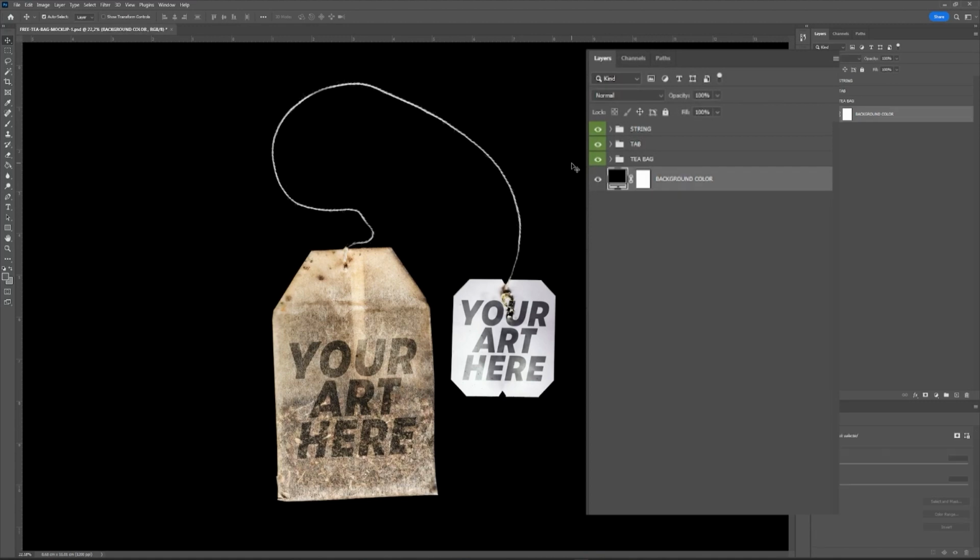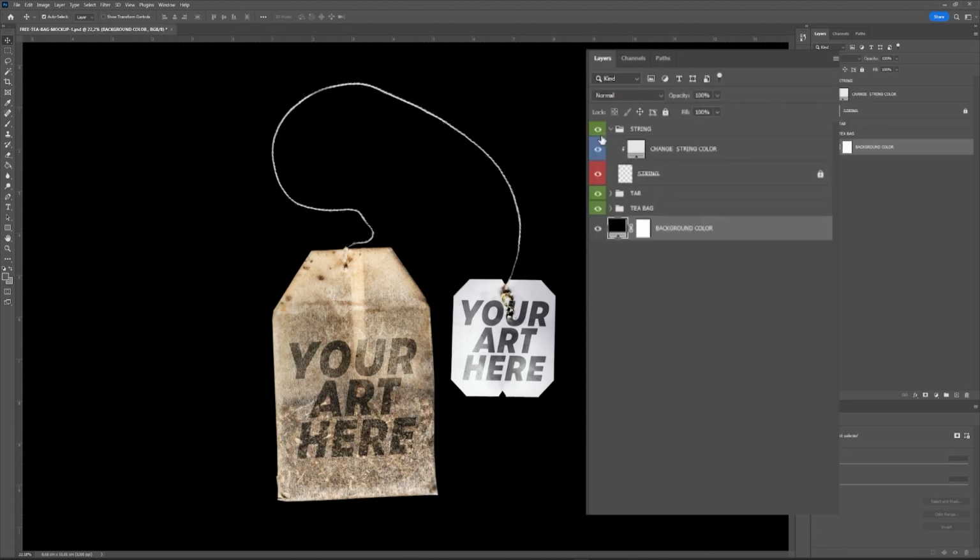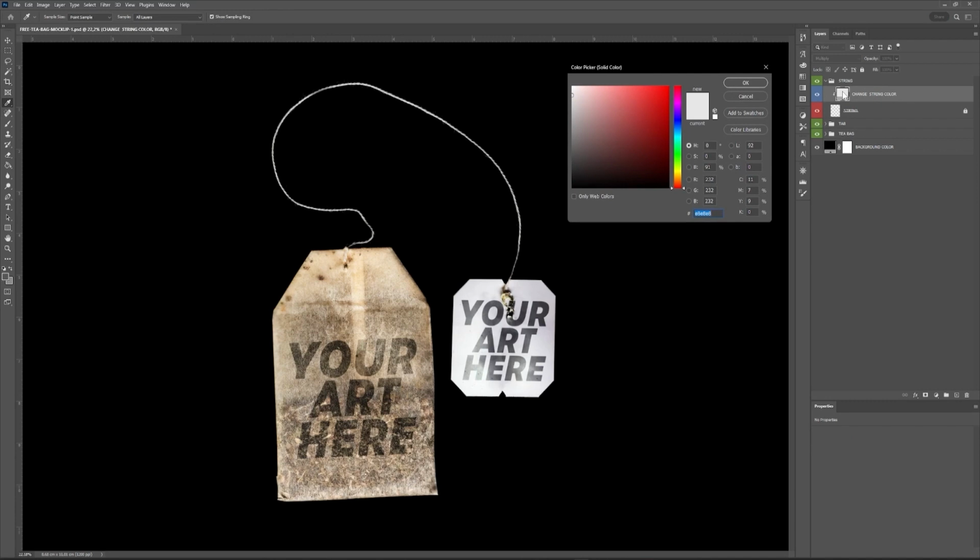Here's some steps to use this mockup. You can hide the string by clicking on the eye of the layer. Or change its color easily by double-clicking on the blue layer box named Change String Color. And using the Color Picker panel, you can choose the color you want.